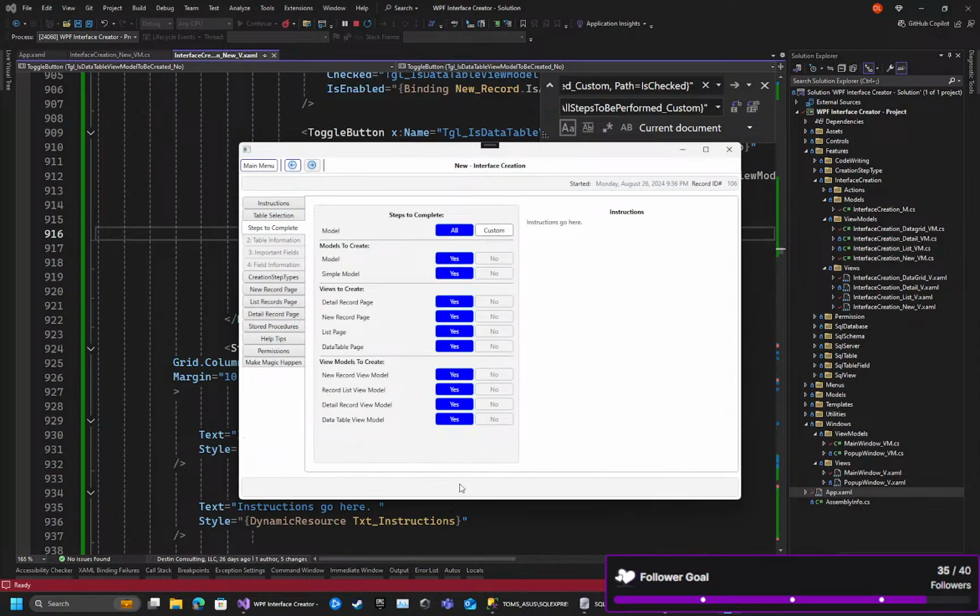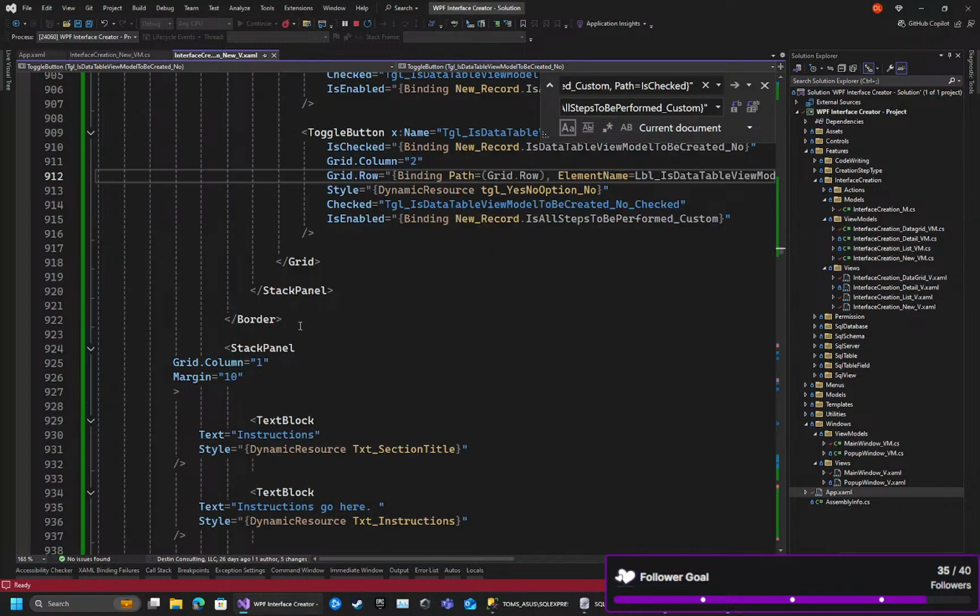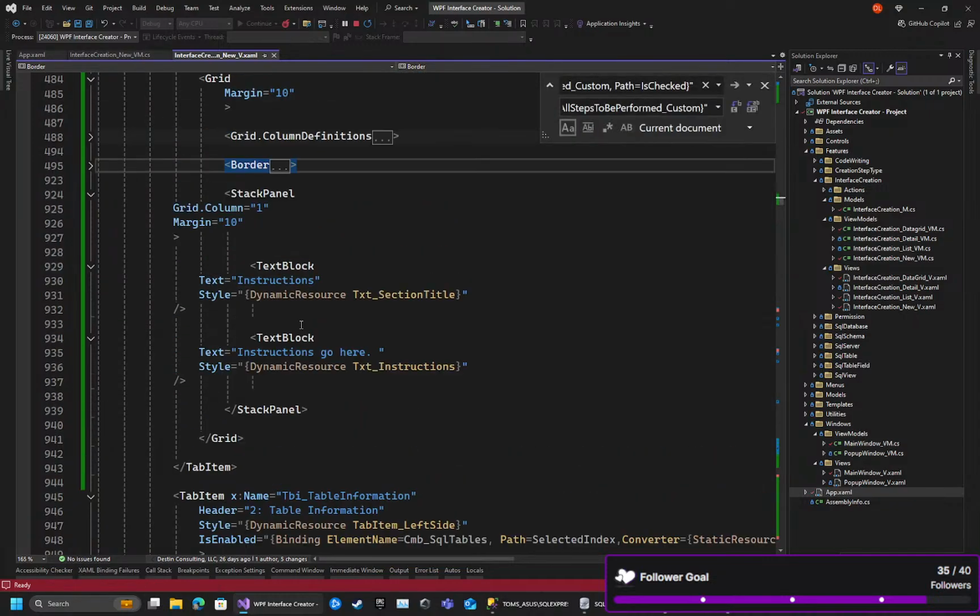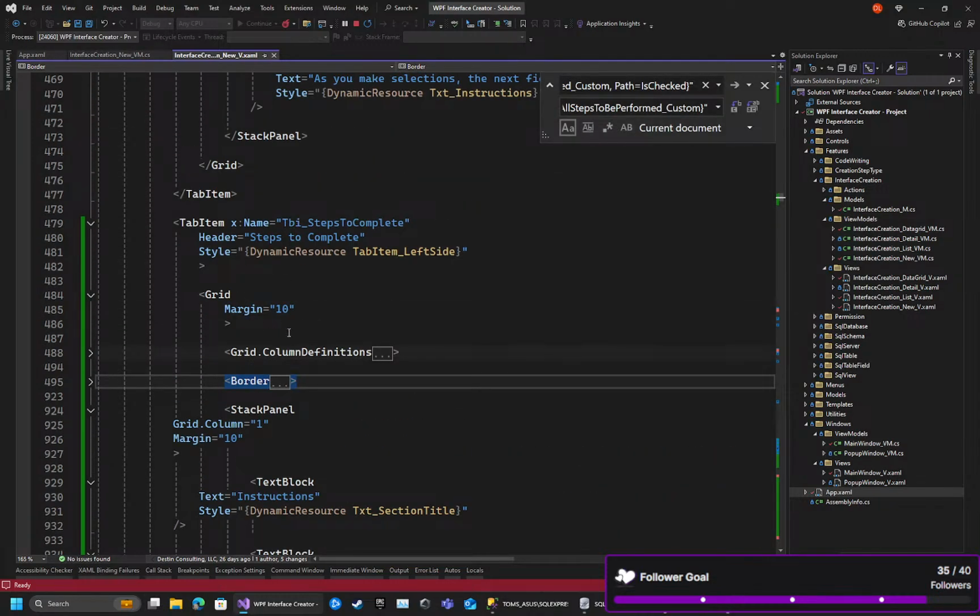All of my toggle buttons are tied to these top two toggle buttons. I can hit all of them, and they're all turned on. So I go here, steps to create, all. Now, currently there's no scroll bar. I probably should have one, whether it's inside of the tab or inside of the section. I think inside of the section would work pretty well. So let's grab the border here, steps to complete. This is the first border.